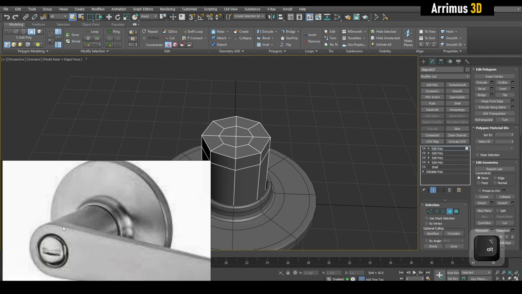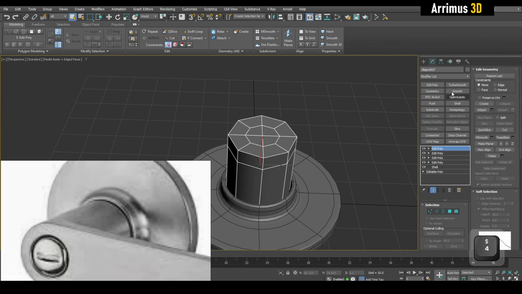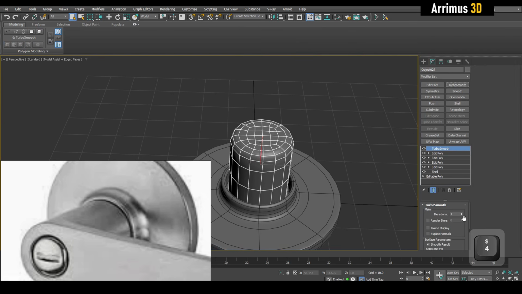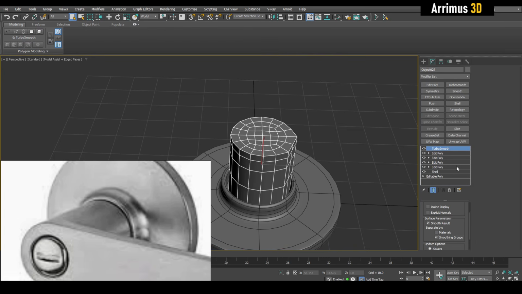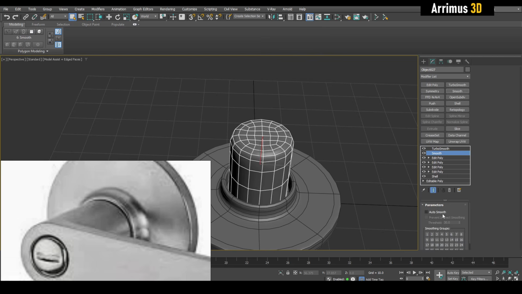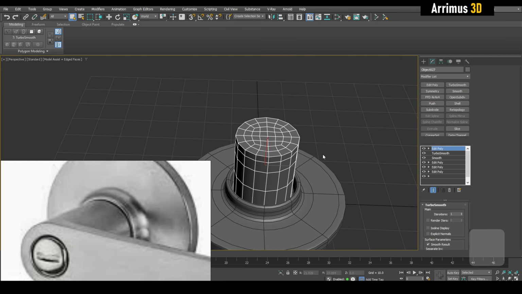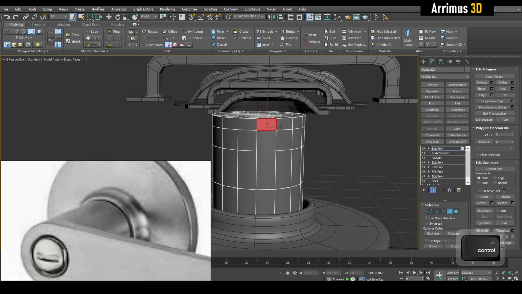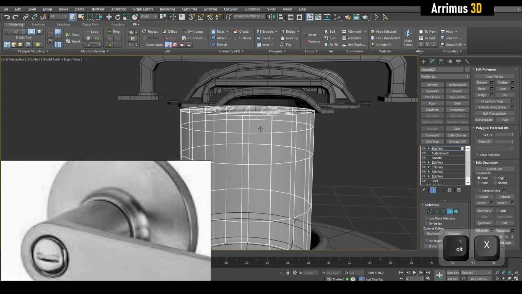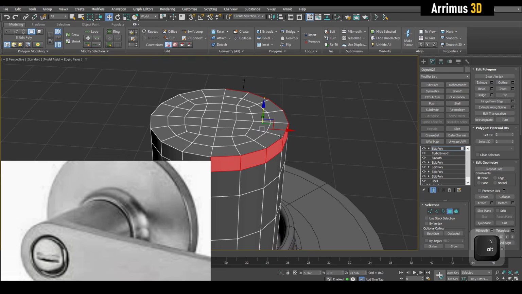Now, in order to get this result, you may have to subdivide this more. Actually, I could just turbo smooth with the smoothing groups option on. Alright, let me apply smooth here, auto smooth. There we go. And then I'll deselect this.